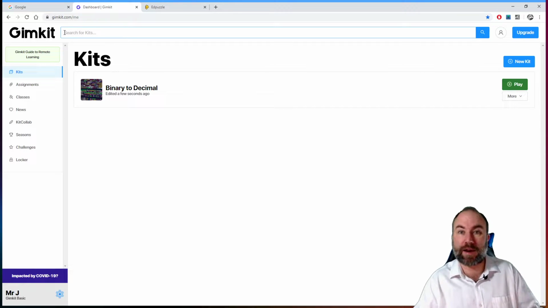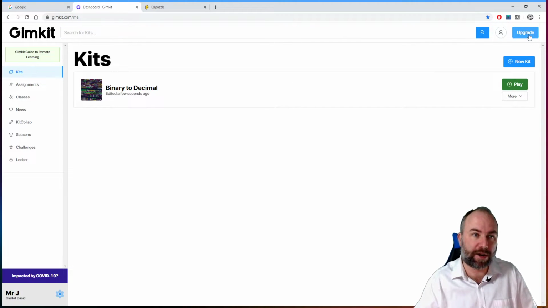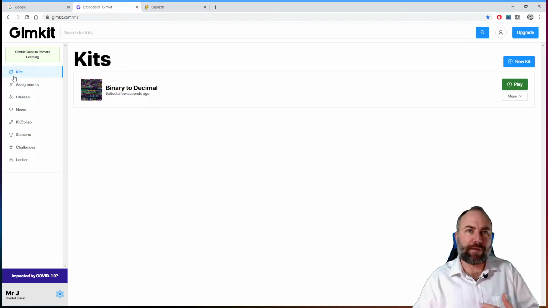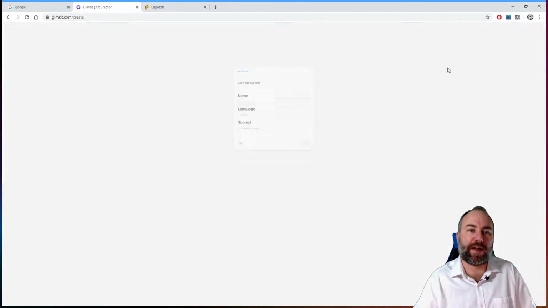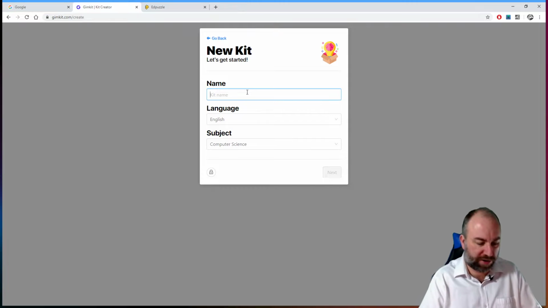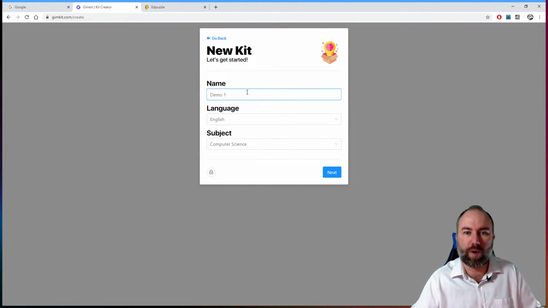So we're in GimKit, again, completely free, but there is a paid upgrade. Rather than having it as quizzes, they've used the word kits, which means quiz. I don't know why they've used that word. That's just simply the quiz there, really. So if we click on kits there, we can click new kit over here. We'll give it a name. So we'll just call this demo 1.